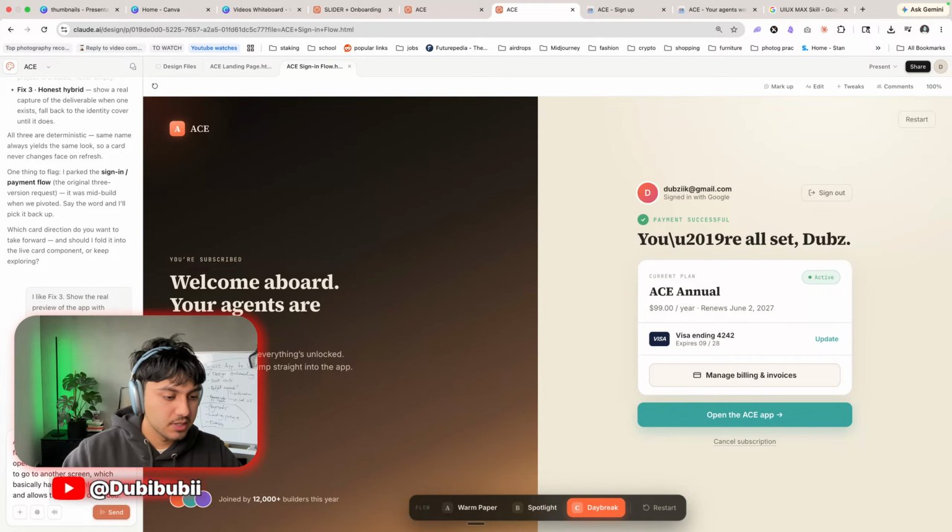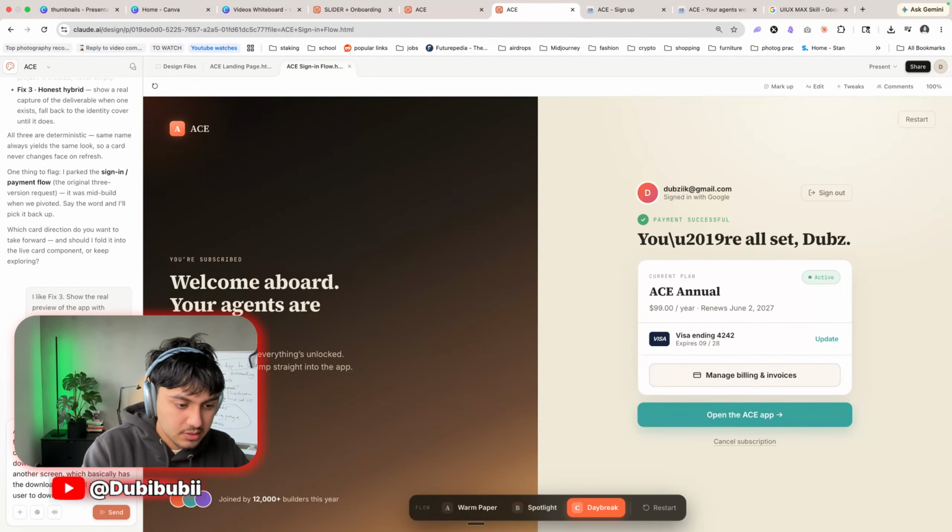Go to open the Ace app. If the app isn't downloaded, they need to go to another screen, which basically has the download files and allows the user to download files so the user can download the app.